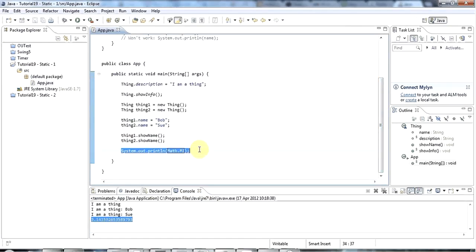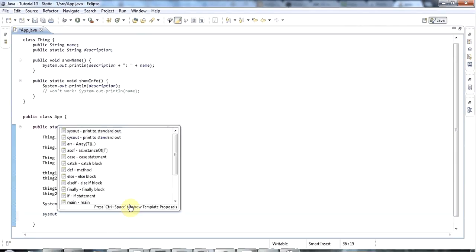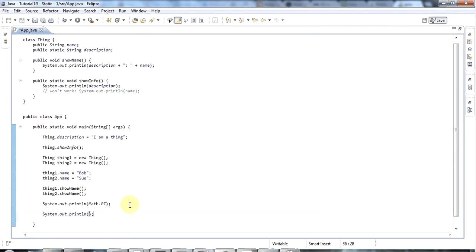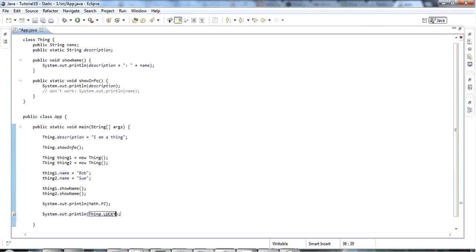So let's see how we can make our own constant in the same way. The kind of thing that I want to achieve is, I want to be able to say something like the name of my class, which is Thing, dot, let's say, Thing.LUCKY_NUMBER, or this could be a string, or whatever you like.